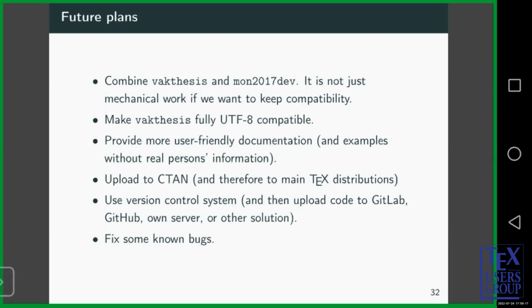The next topic is upload to CTAN. Then vakthesis will be available in main TeX distributions. I'm not a professional software developer, so I did not use a version control system really, but now I understand this is very useful software, so I should use this too. Maybe upload code to GitLab, GitHub, or a similar service. Of course, there are always some known bugs, so they should be fixed.